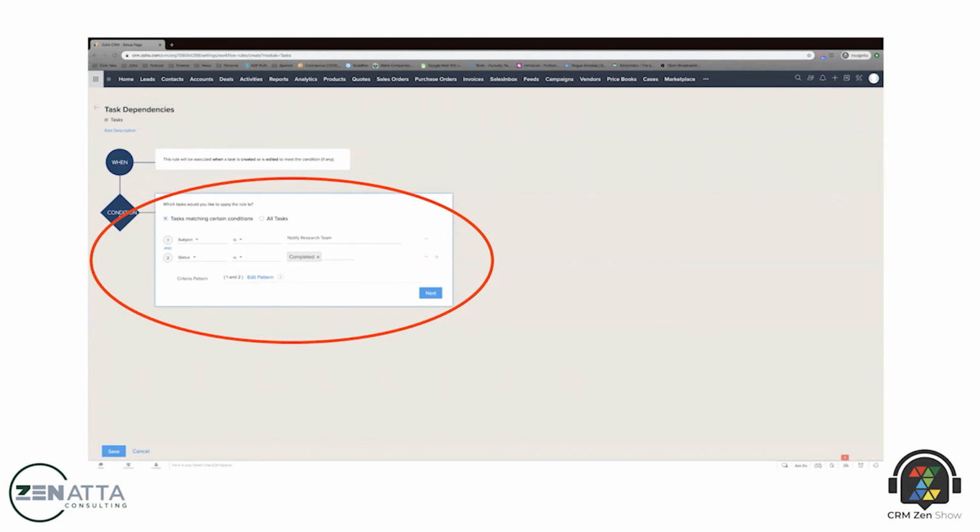So you need to make sure that the subject matches, word for word, letter for letter, the subject of the task that you're actually using as the one that's going to fire off the next task. And in this case, I said the status is completed. Now, this could be anything. The status is pending. The status is needs input.